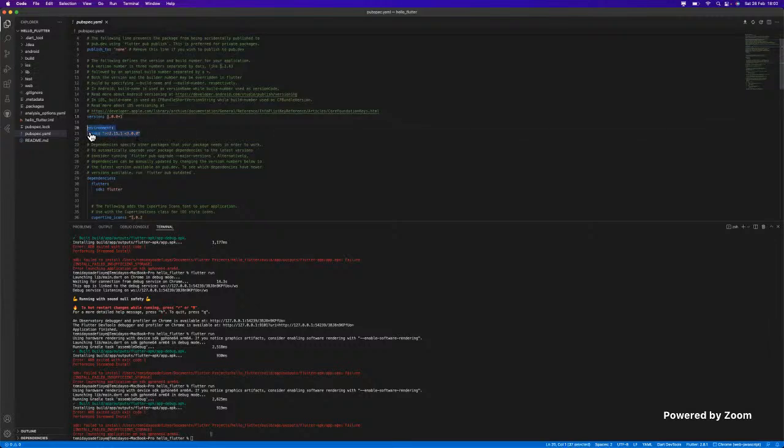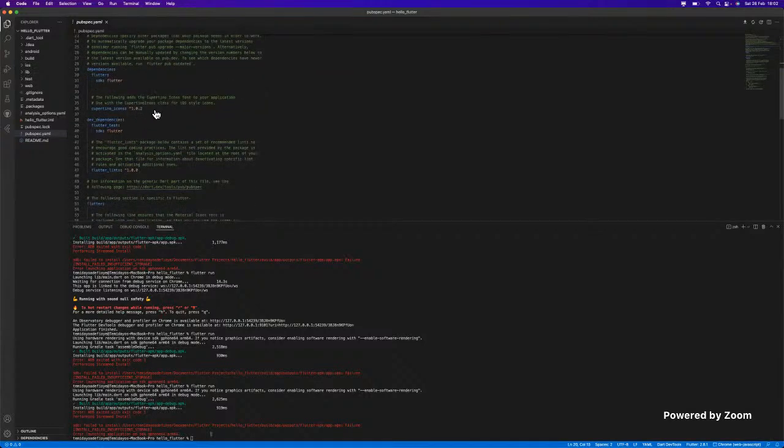This is the environment SDK. What that means is that this is the current SDK, Flutter SDK, that is being installed on my machine. This is the size, and this is the version for that. And then quite a number of other things that we have here.